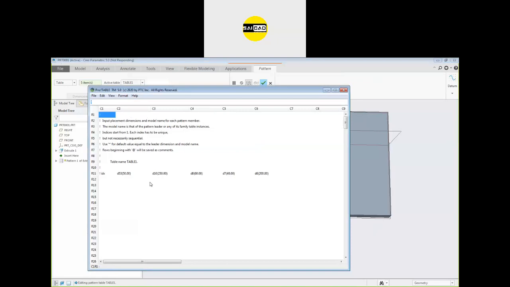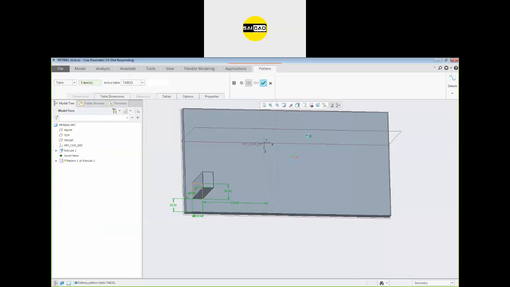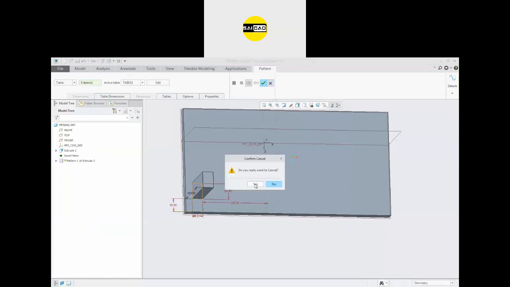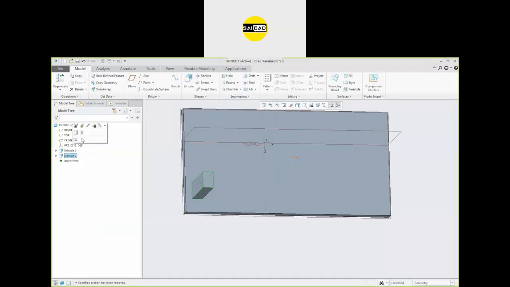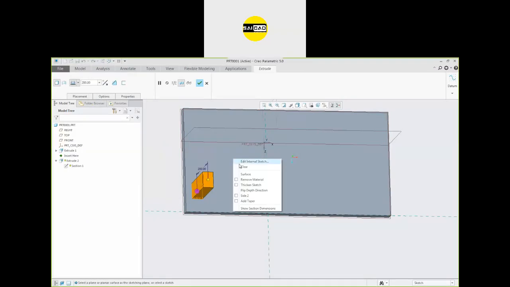You can see we have some values, this is 3, this is 10. So like that we have some dimensions. Okay. So now we have some values and we are not able to see which value belongs to which dimension. Cancel first, fix it. I'm going to edit the sketch. Okay.